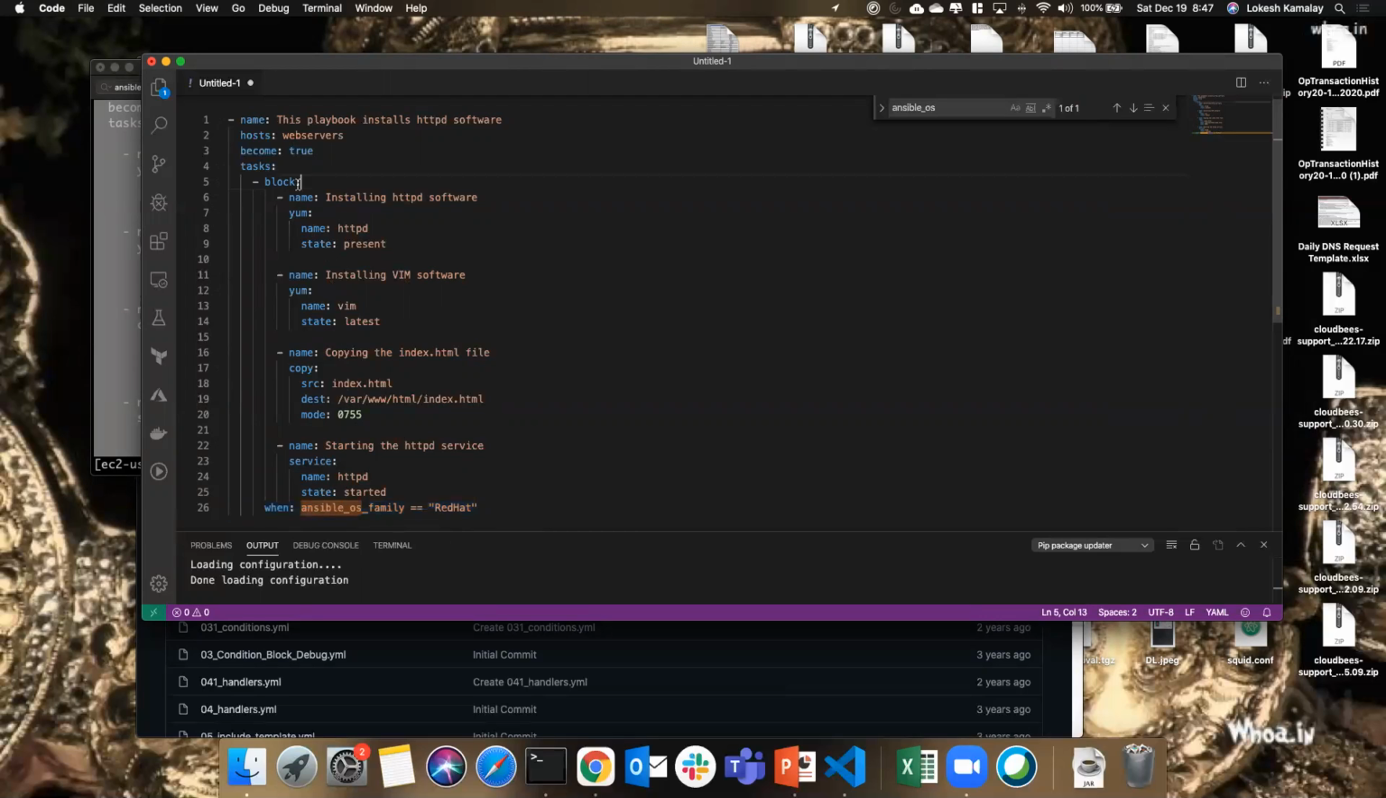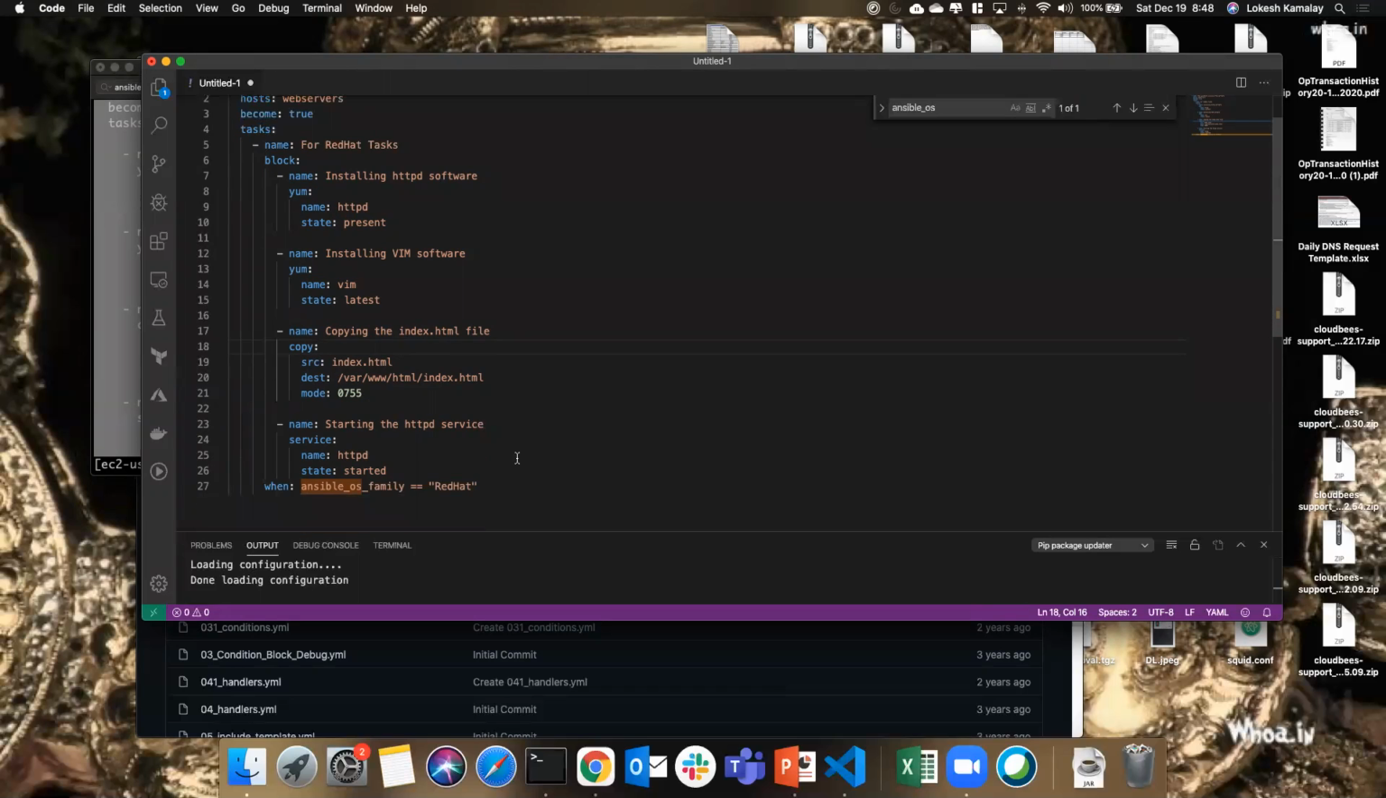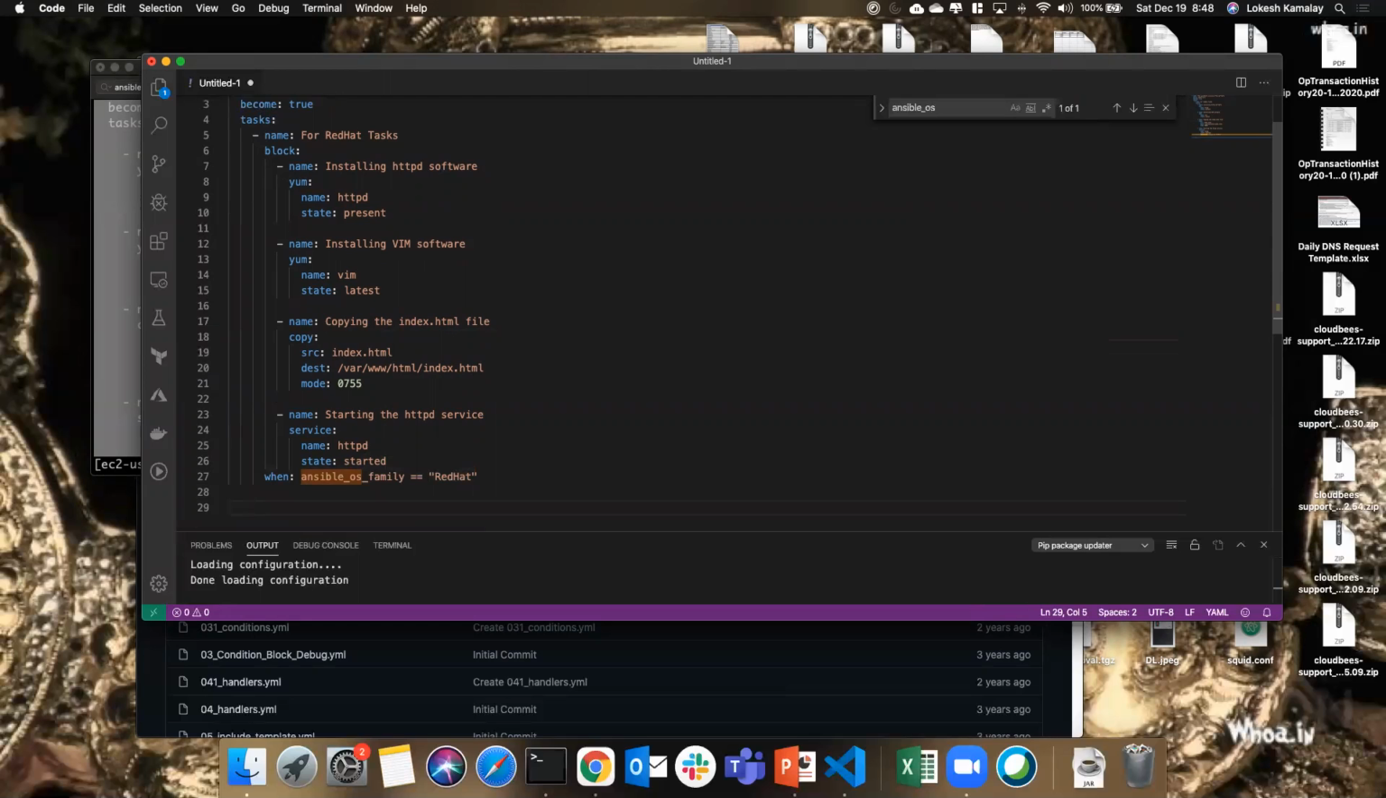We can also name this block, like this. I'm naming the block Red Hat task. I open the block section and the when condition here. Now I'm going to write the same thing, a block for Ubuntu.